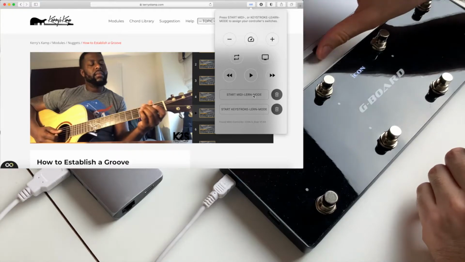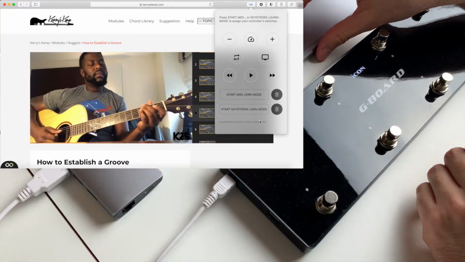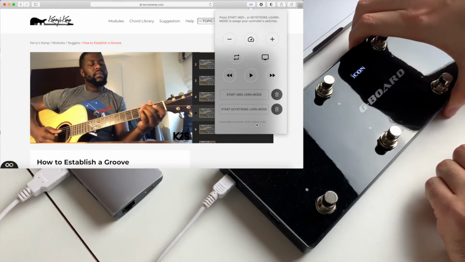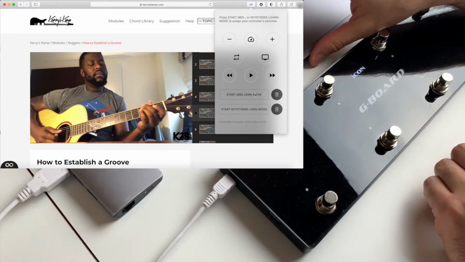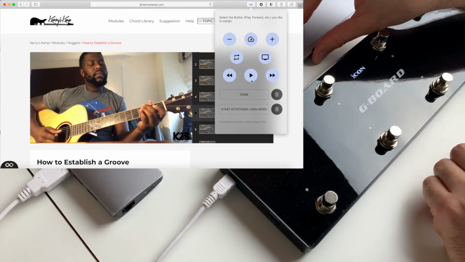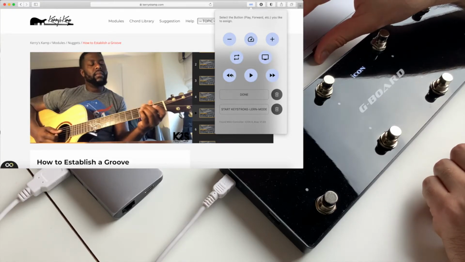And as you can see now on the bottom here, "Found MIDI controller", it just recognized this Gboard controller. So now what we want to do is click on Start MIDI Learn Mode. And you can see that all the buttons here turn blue. And now I can assign those buttons.